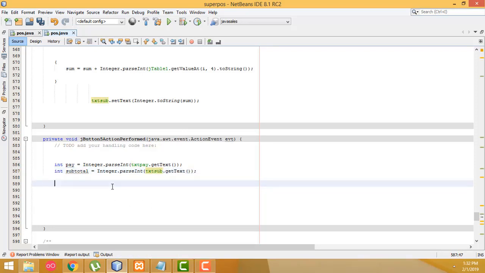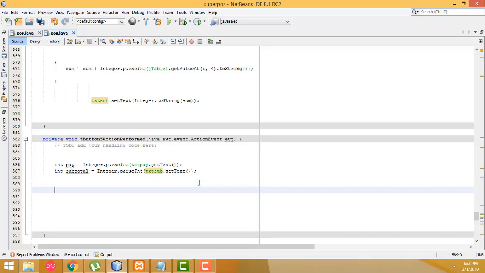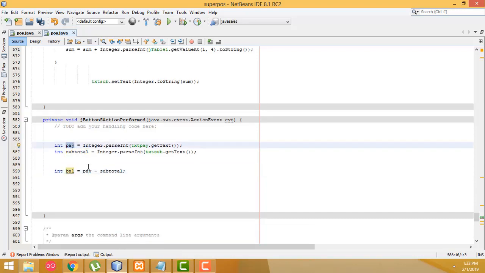Now we have to create the variable balance, bal. Here we have the pay amount minus the subtotal. We have to calculate the balance in this variable from pay and subtotal. Here we have to put this symbol to store the balance in this variable.